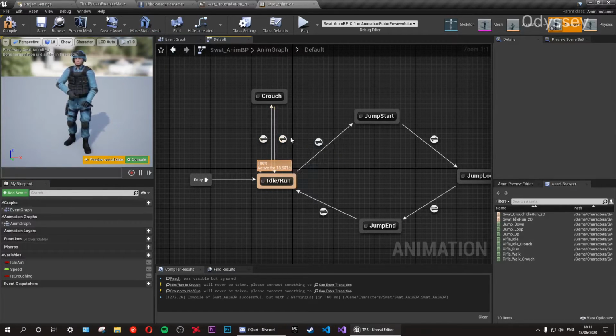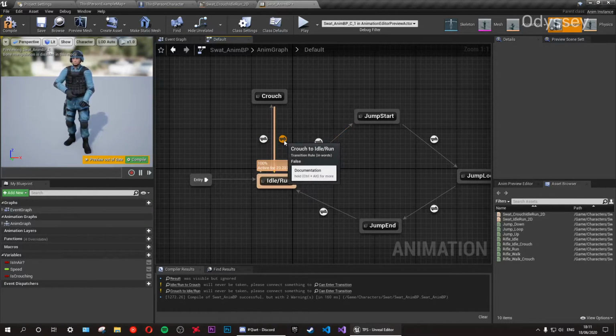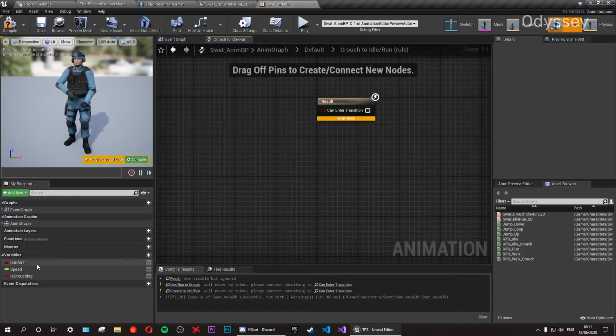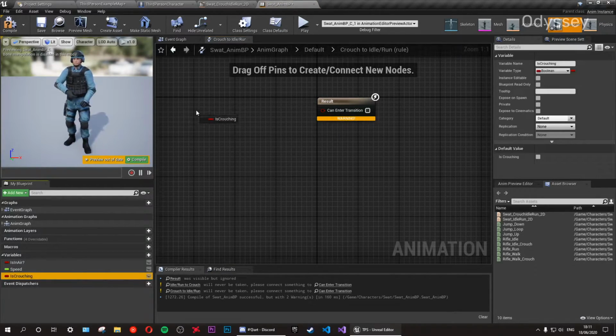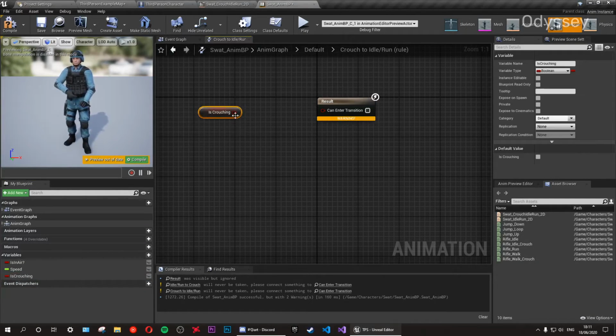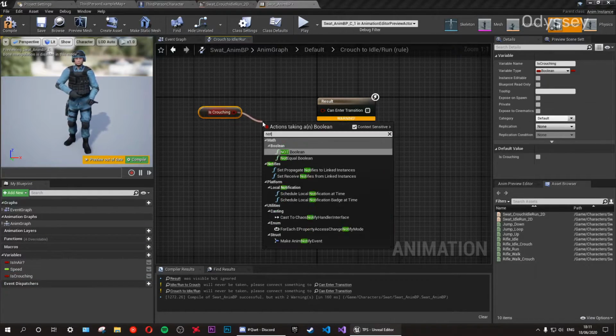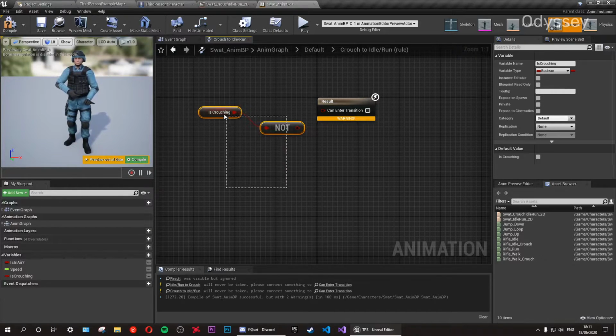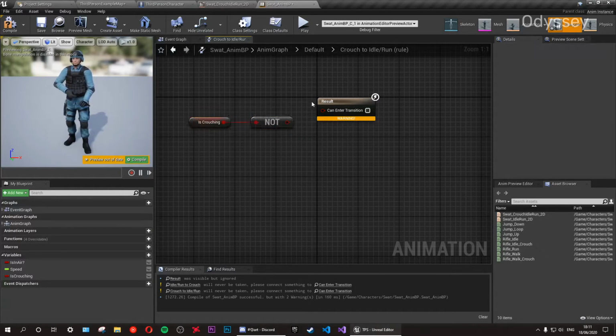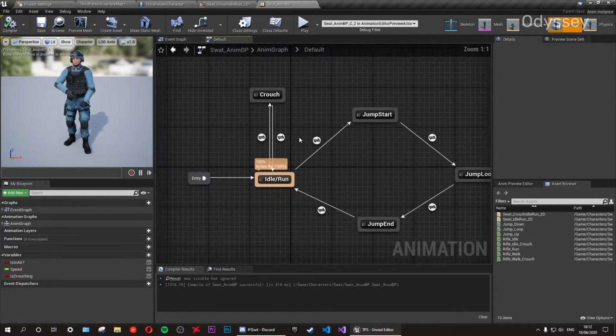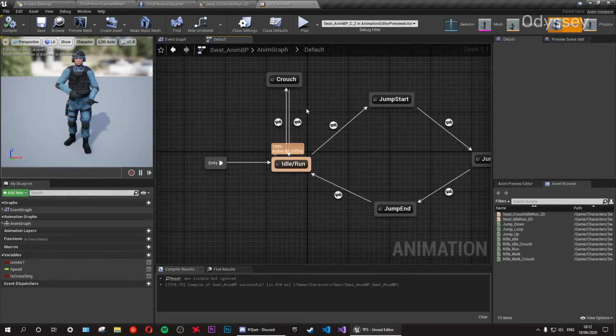Now we need to do the opposite for leaving the state. So what we need to do here is go into that one, and we need to apply some Boolean logic here. So we're going to drag this one out, we're going to get it, and we're going to drag off of this one and do not. So this is going to get the exact opposite of the state which it's in. And we're going to drag the not into the can enter transition, so when it is not crouching, it can go back into the idle/run. So that's how transition's done.